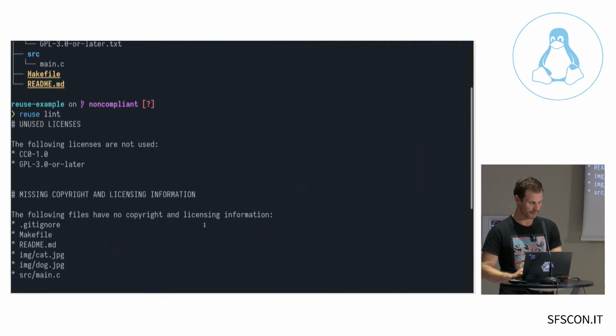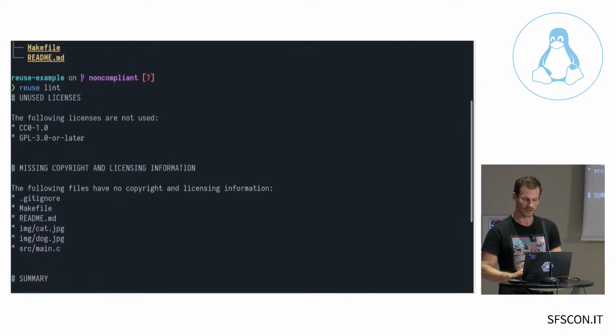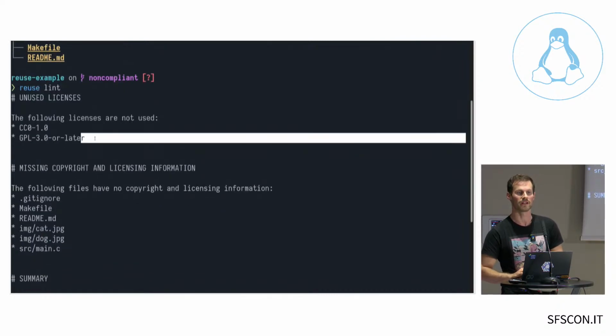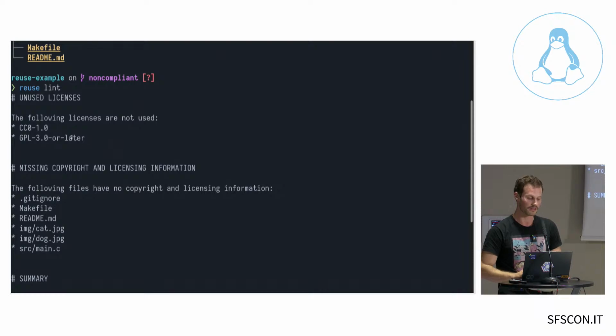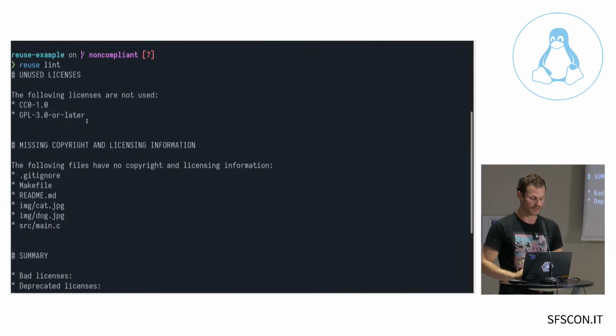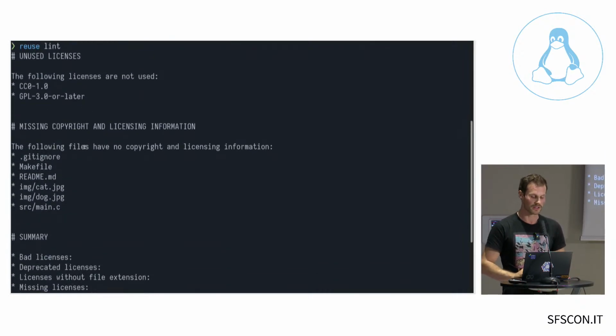So here we see, okay, we have unused licenses. This already tells me something, because the status quo for many projects, which is not ideal, is that they just dump the licenses in the licenses folder and then are done with it. But they're actually unused at this point, and I think this is correct. The reuse spec tells us that for every file there needs to be some kind of information of who's the copyright holder, and what license it's licensed under.